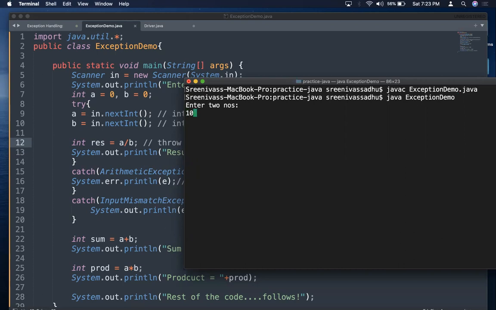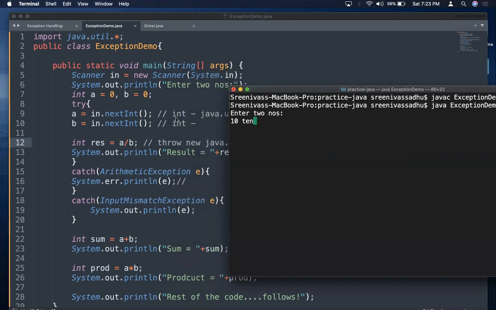Now let me see. The first value I'm giving is 10, so that means A is perfectly fine, right? Second value I am giving 10. So that means at line number 10 you have a problem, so immediately you will come out. And here, arithmetic exception is actually what happens?